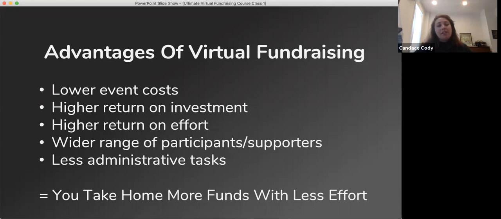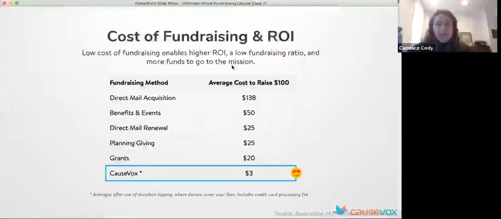And also less administrative tasks. So, along with that higher return on effort, there's just less for you to have to manage on the back end when it comes to doing things virtually. And we'll go over some tips later about how you can even make those administrative tasks more streamlined so that you have less work on your end. So at the end of the day, the advantage of virtual fundraising is that you take home more funds for your programs with a lot less effort. So lots of things that I'm really excited about when it comes to virtual fundraising.